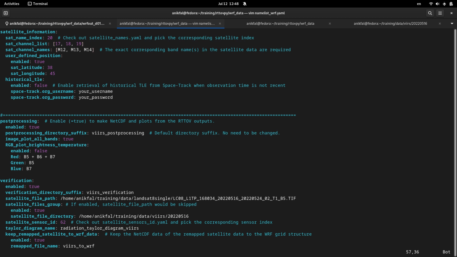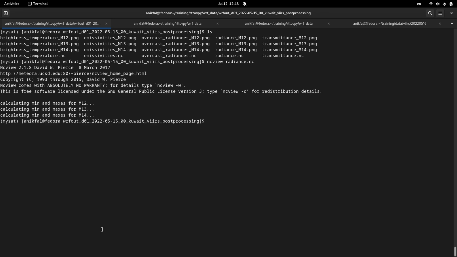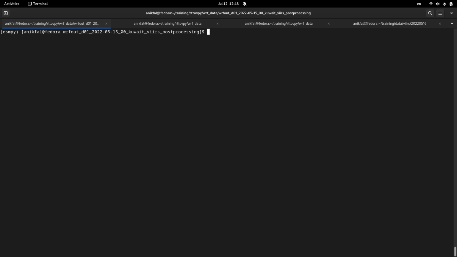And this is the name. You can change it if suitable. VIIRS to the WRF. I will show you what happens if you run it. First, let me change the environment because some other Python modules were required here.